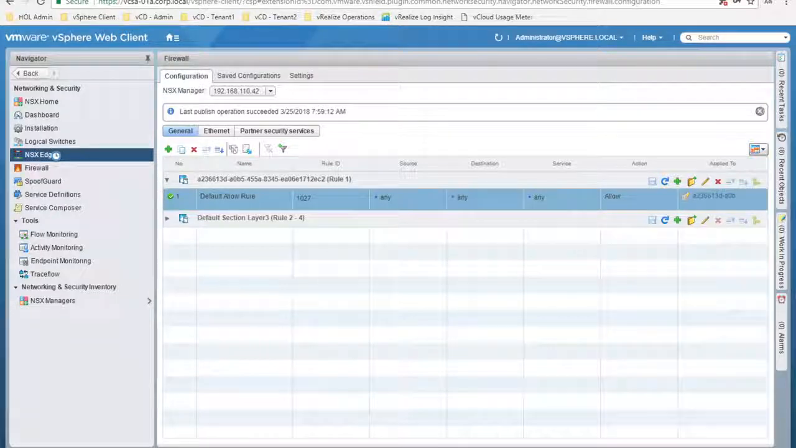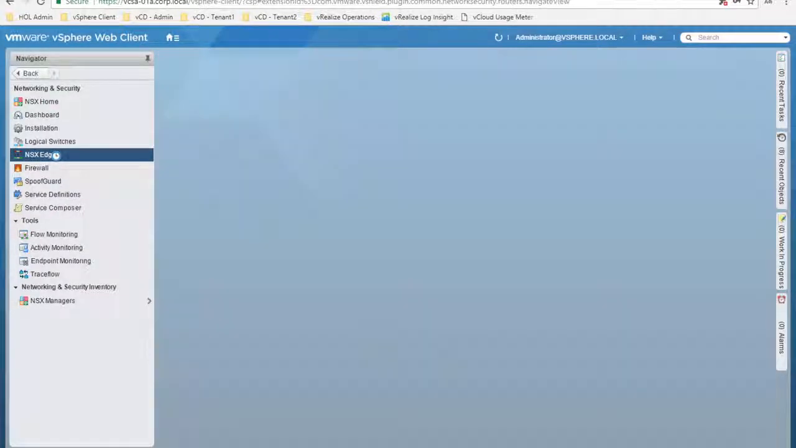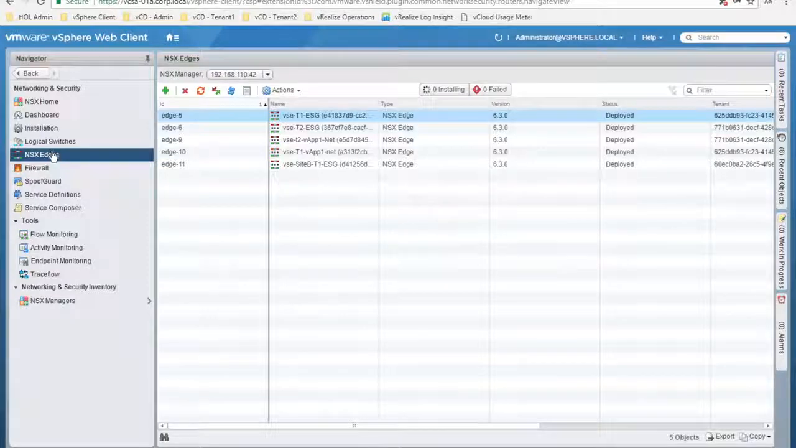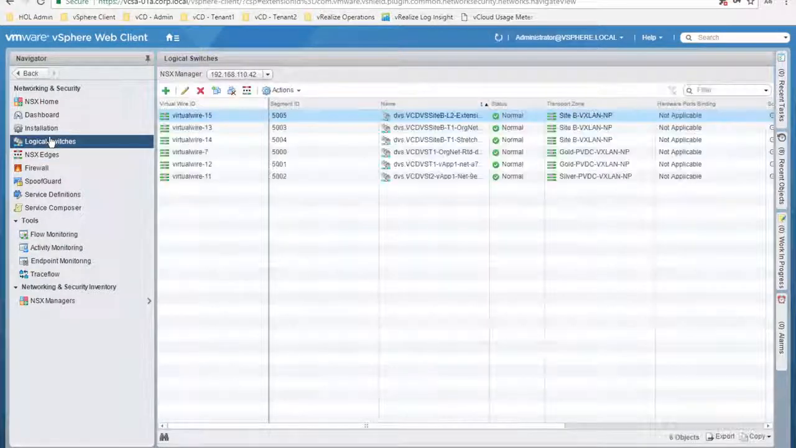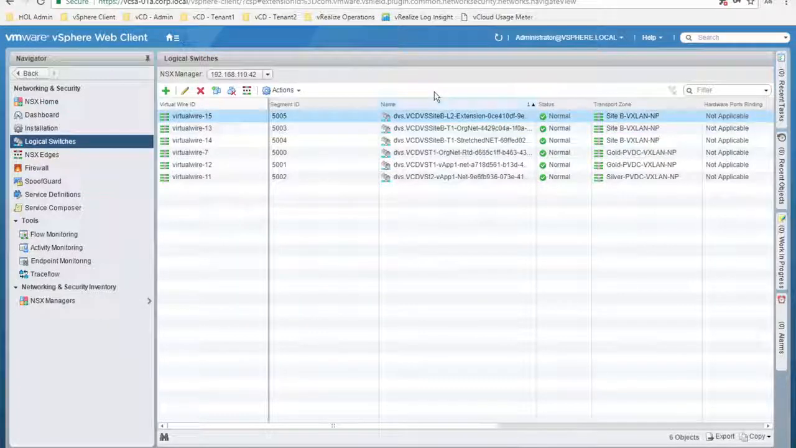On the other side, we have obviously the NSX edge objects deployed by vCloud Director. If we look at the names, we can recognize the name of the objects we've seen in vCloud Director. Then we have the logical switches that obviously map to the vCloud Director organization virtual data center networks. And same as the edge gateways, if we look at the name, we can recognize the name we provided in vCloud Director when we first configured those networks.